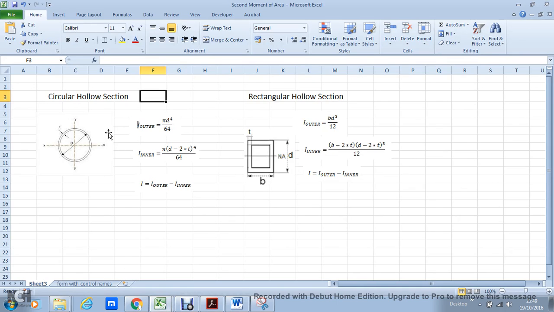So if you look at the spreadsheet here, we have the circular hollow section, and when you're working out the second moment of area of a hollow section, you first of all work out the second moment of area of the outer section, then you work out the second moment of area of the inner section, and you subtract the inner one from the outer one. So in this particular case, the overall diameter is big D. Now I have small d here, but it's the same value. So I outer is equal to pi D to the power of 4 over 64, where big D is the outer diameter of the pipe, or the section.